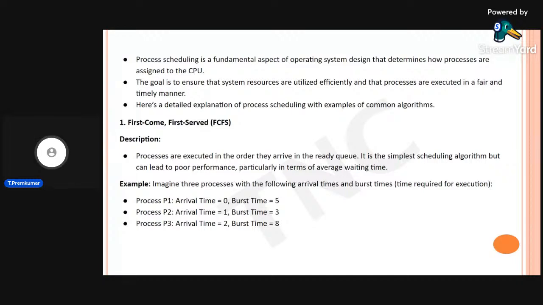The first one is first come first serve. The processes are executed in the order they arrive in the ready queue. In whatever order the processes arrive, they are moved to the ready queue. It is the simplest scheduling algorithm, but it can lead to poor performance, particularly in terms of average waiting time.